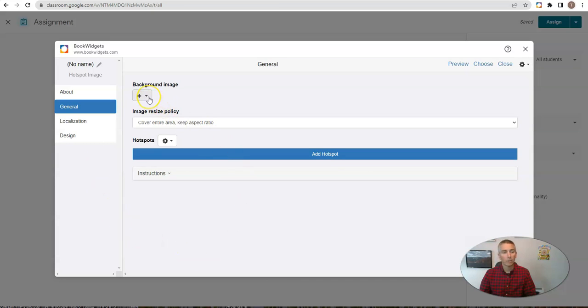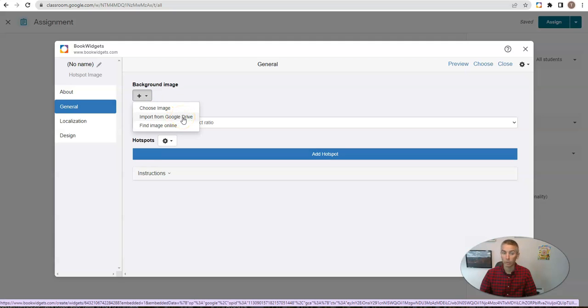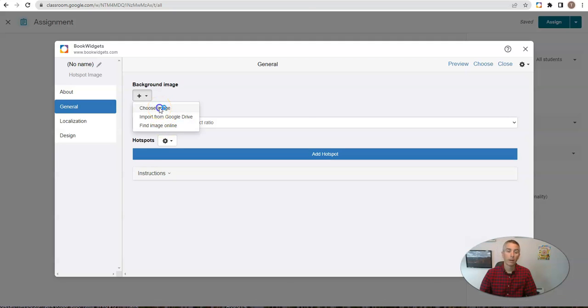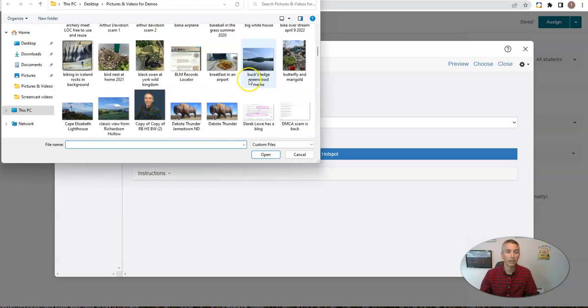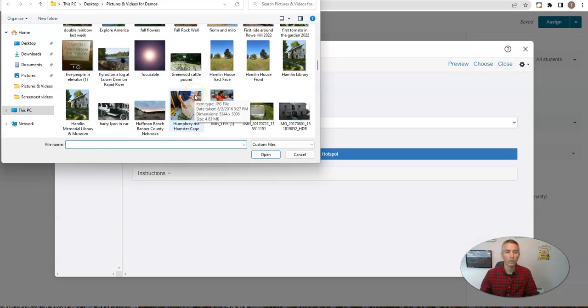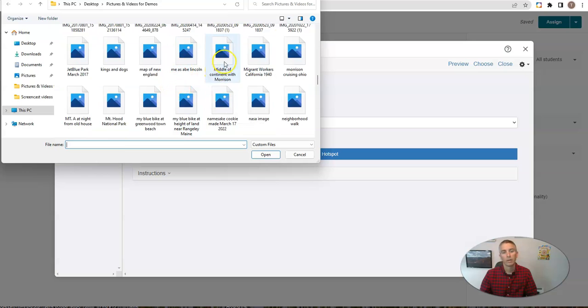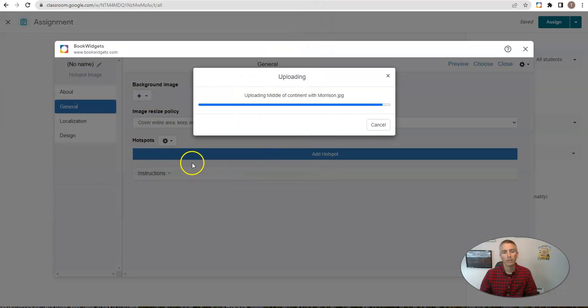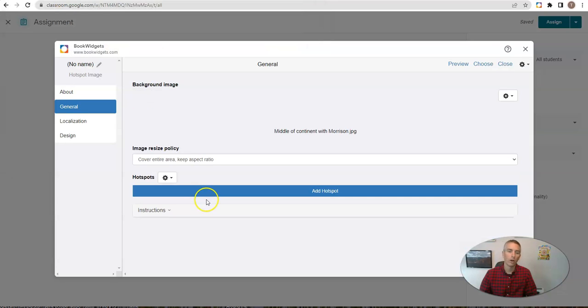And I'm going to start by adding a background image. In this case, I'm going to upload one that I have stored on my computer, but you can see there I could also use one from my Google Drive or go online and do a search for one. I'm going to choose an image, and the image that I'm going to use here is a picture of my old dog in the center of North America, center of the continent.